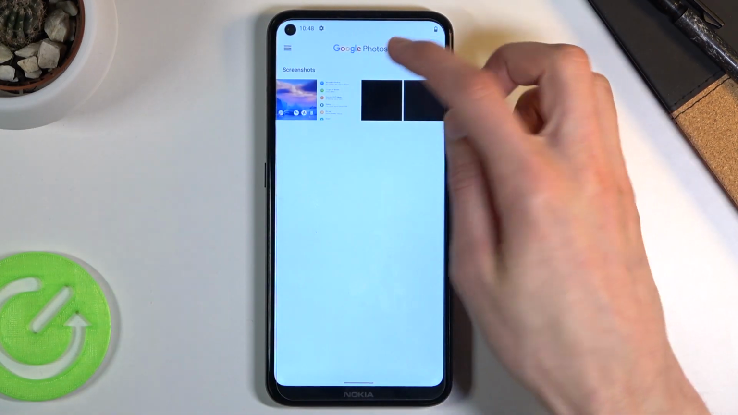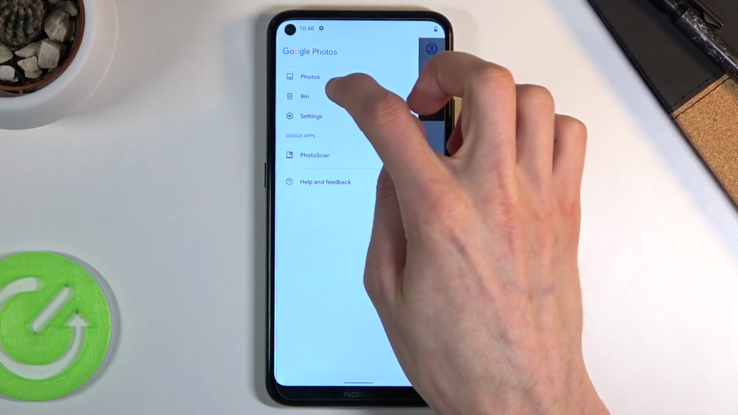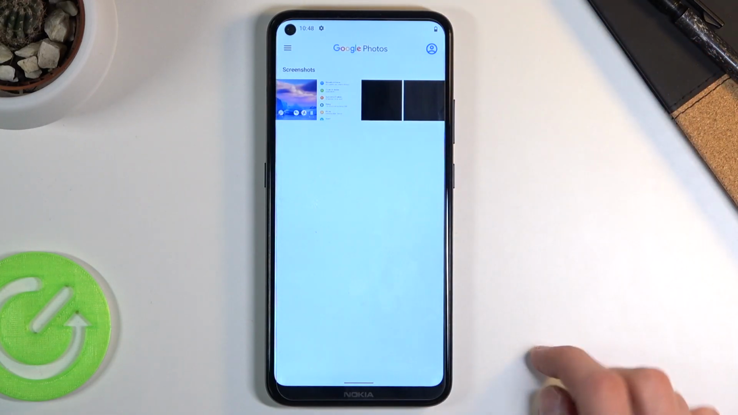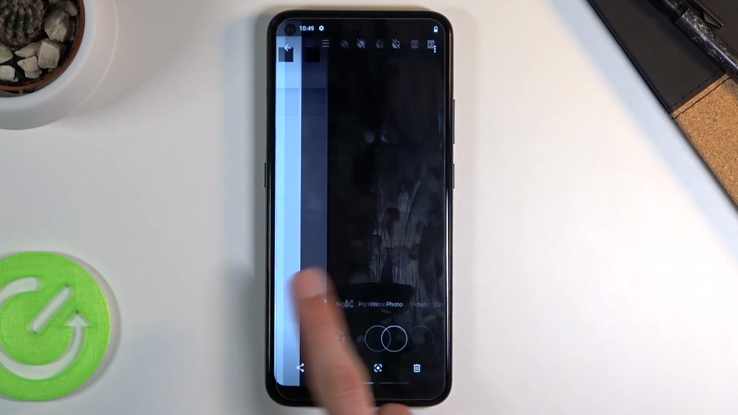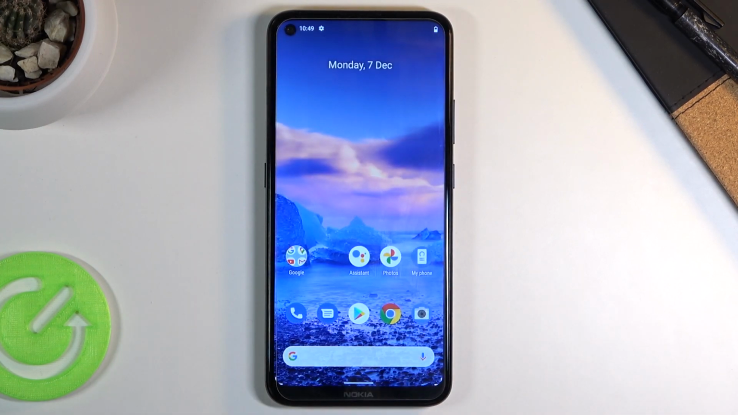open up photos, and you can go to, for instance, it looks like we don't actually have folders yet because there is only the screenshots. So as you can see, there we go, there are all of the screenshots right here.